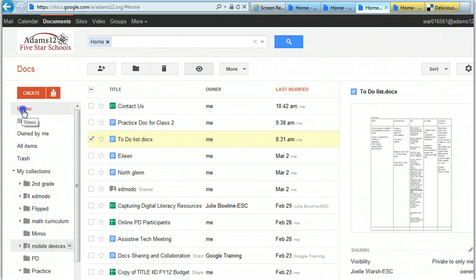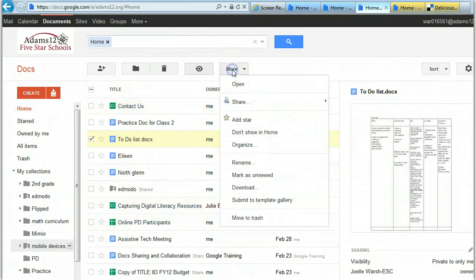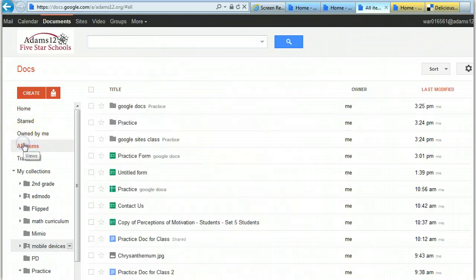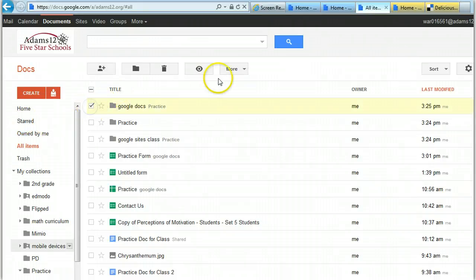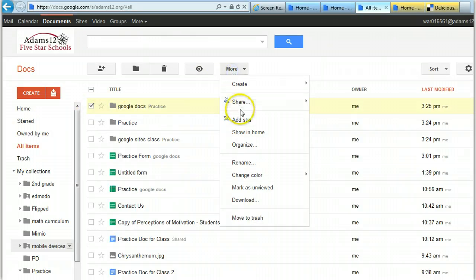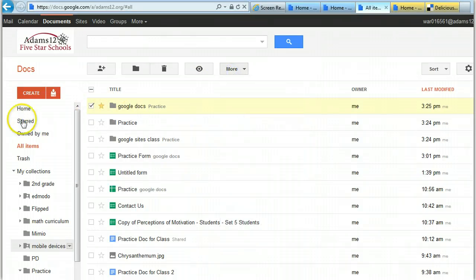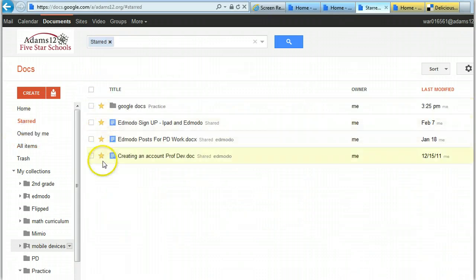So really remember, home is where everything is. You can hide things from home if you don't want to see them. All items will show you everything. I don't really use starred, but you can star items. So I could go to more and I could say add a star. And if I did starred items, you'll see I don't star very many items, but there's another way of organizing it.